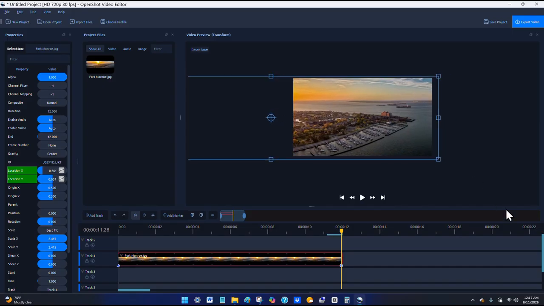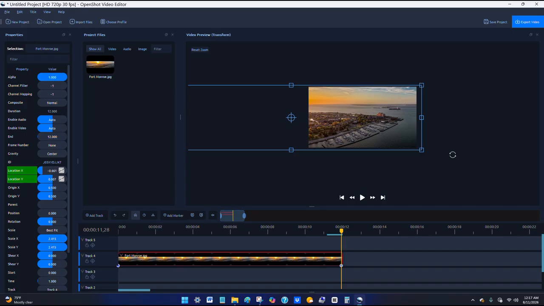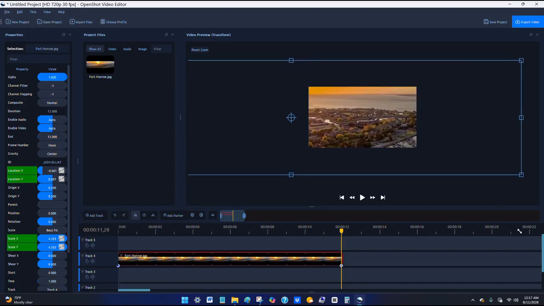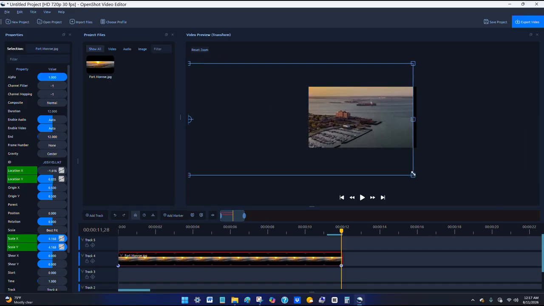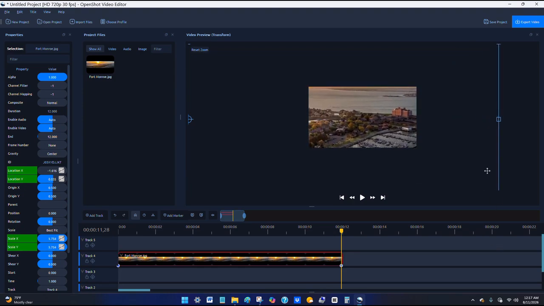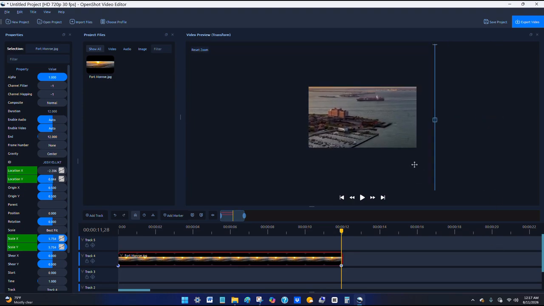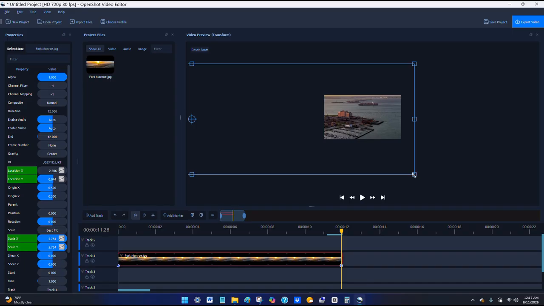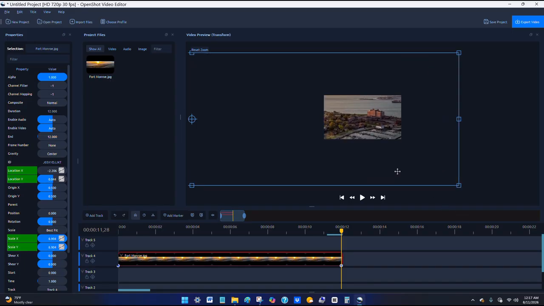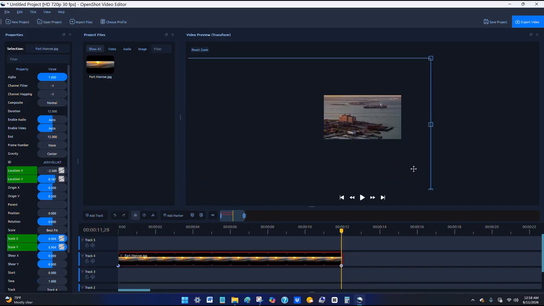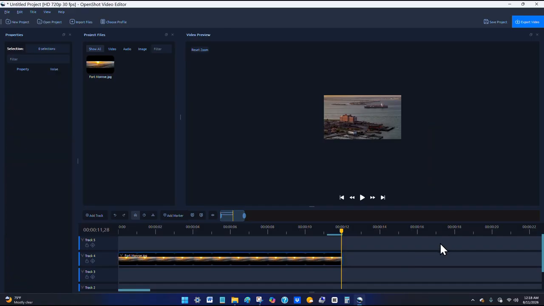Again, I am resizing the video area to better see the borders of the photo. Now press and hold the Control key again, and I'm stretching the border out to enlarge the photo further. It may take several passes to get the image to the size you want. Then center the image exactly as you want. And reset the yellow marker to the beginning of the photo.